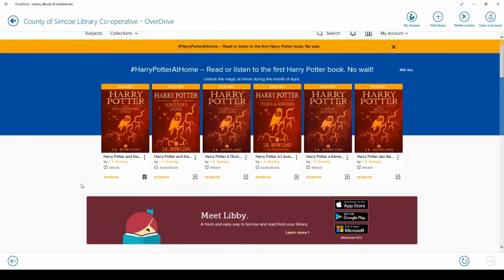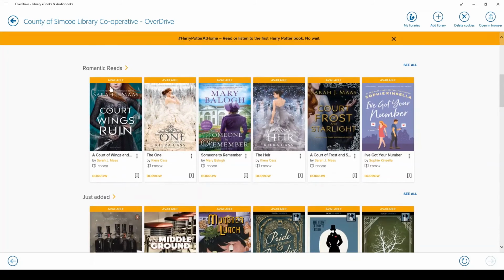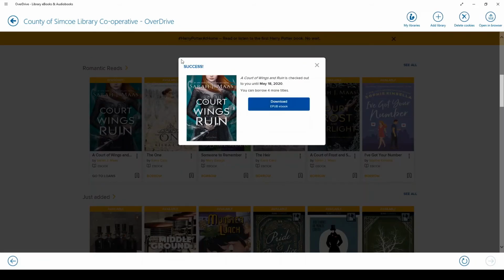Now let's borrow an ebook. Okay, so we click on borrow. And 21 days is our default. Again, we can change that, but we highly recommend that 21 days. Borrow. Success. It is now checked out. It's due on May 18th. I can borrow 4 more titles. Grand total, we can take 5 items out at any one time. That could be all ebooks, all audiobooks, or a combination, but 5 is the max.